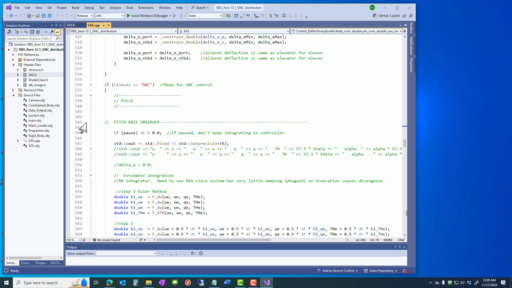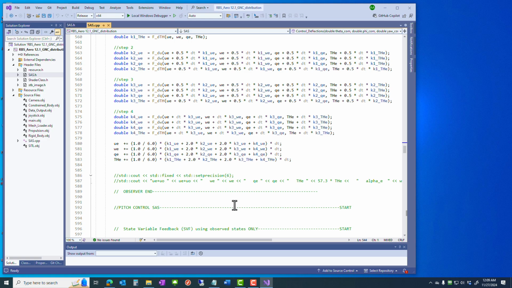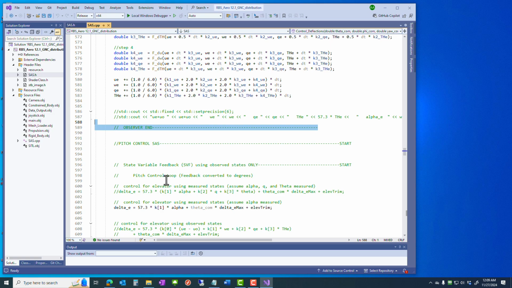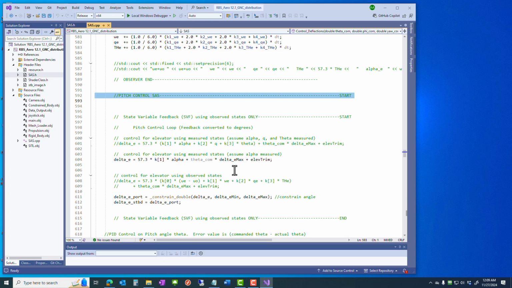Now I have a pitch axis observer in here you can play with, but depending on what the final deliverables are for the project, you may or may not play with this. So here's the end of the observer section. So really what you'd need to know is pitch control SAS. I already have one really simple setup for you right now.